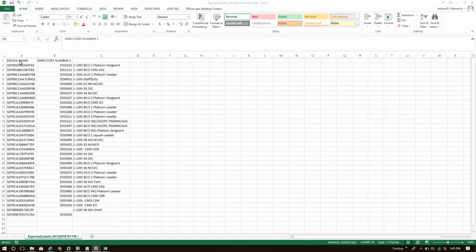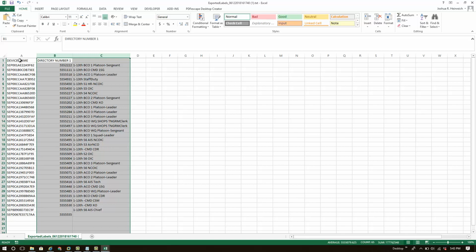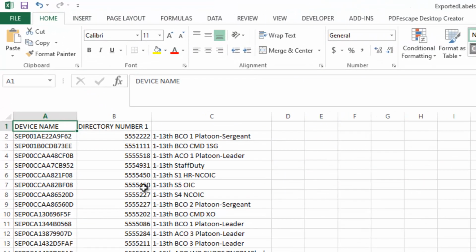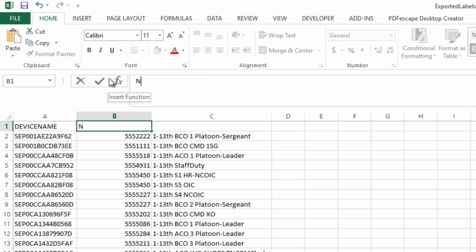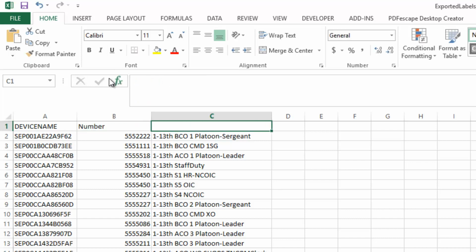And I'm going to change the headers so the script can actually pull from the CSV. Now, device name, I'm just going to get rid of this space. Directory number, I'm just going to change to number, spelt out. And this new label is just going to be label. Now go ahead and save that.